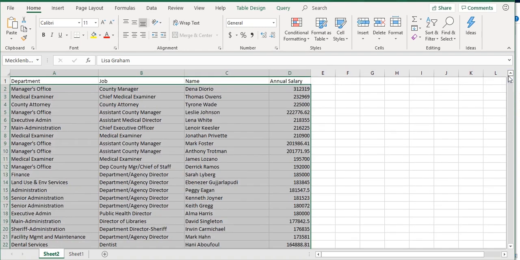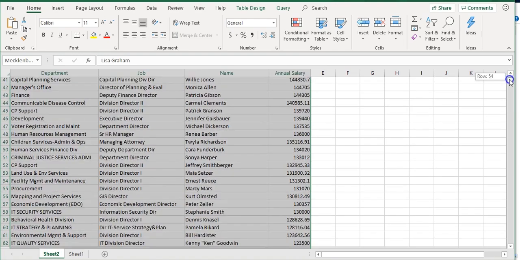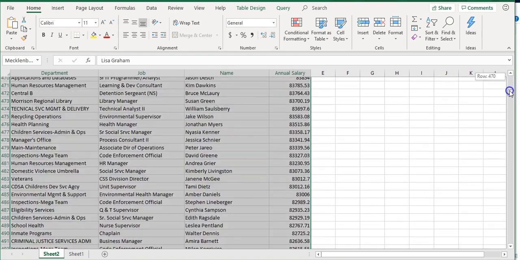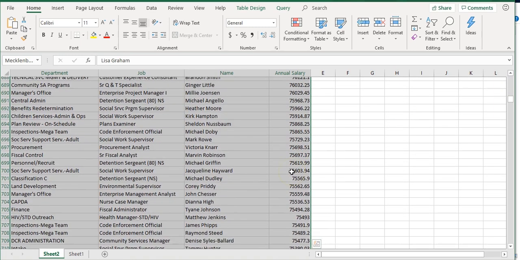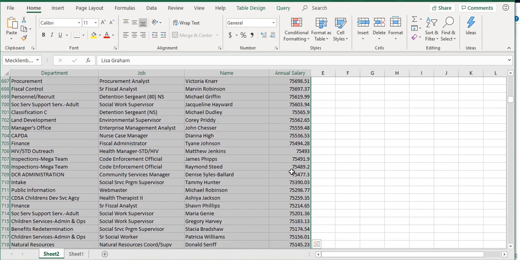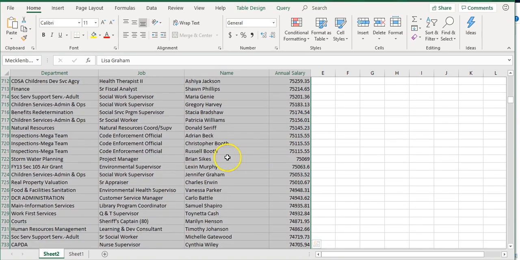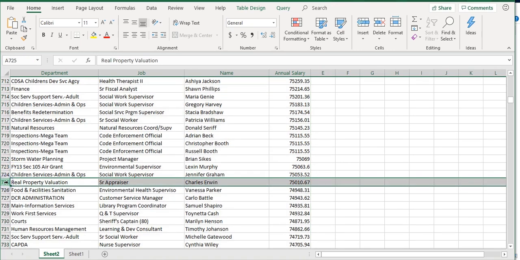That's correct. So how many made more than 75 grand in Mecklenburg County? Scroll down to 75. And looks like right there. Now how many did you put, 725? If you did, I got you again. It's 724 because remember the first row is a header. Subtract 1.